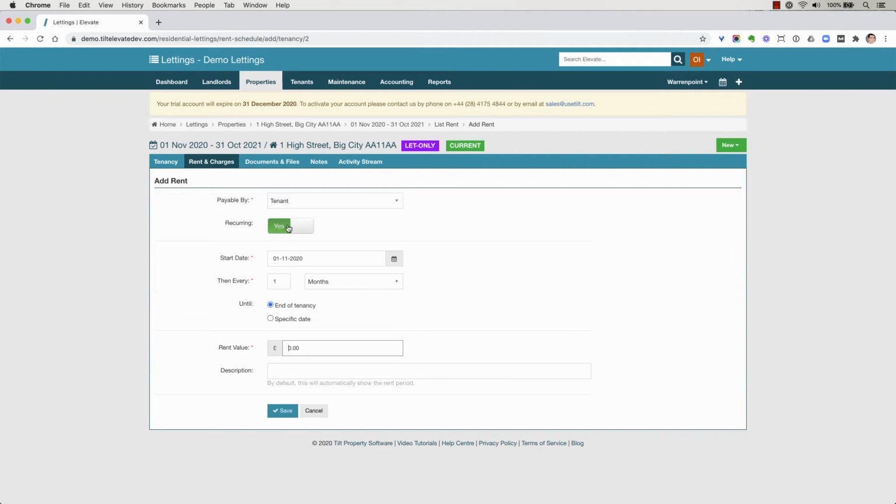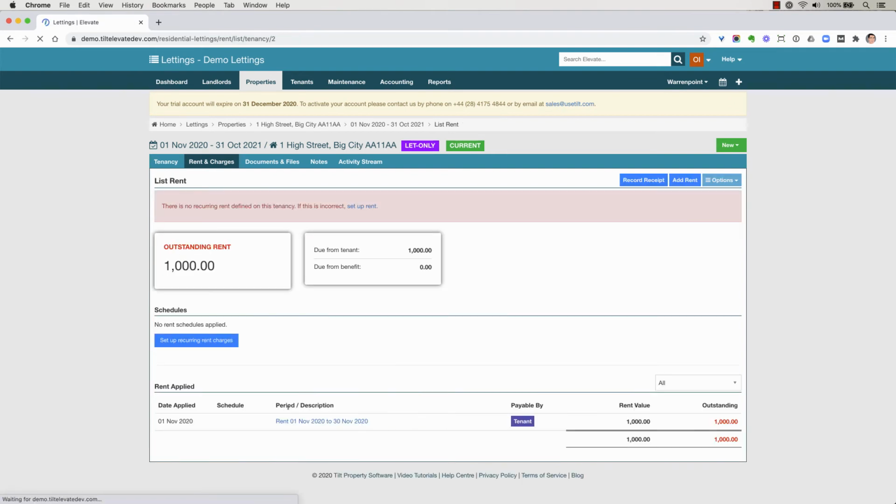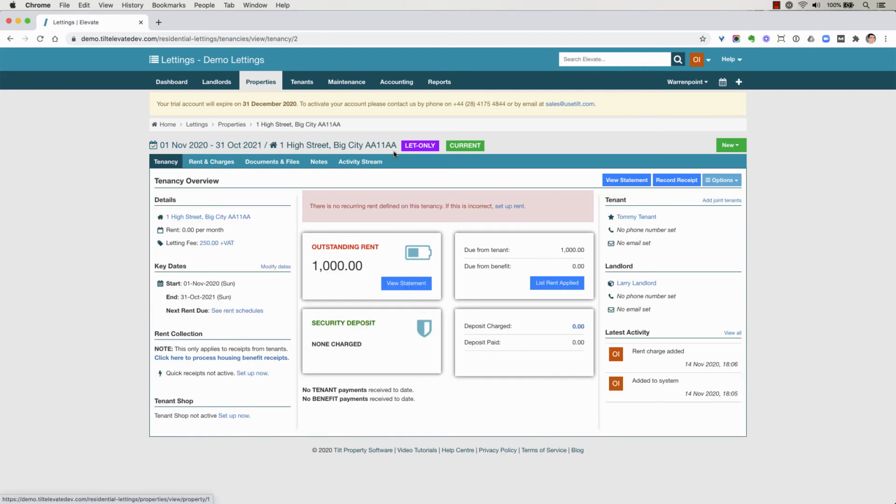Untick the recurring checkbox and specify the date range to which that rent applies, so for example the first of the month to the end of the month, as well as the exact rent value. You don't need to specify a description here, it will just use the start and end dates automatically. Click Save and you'll then see this reflected in the rent balance. You'll also see this tenancy highlighted as let only as opposed to managed.